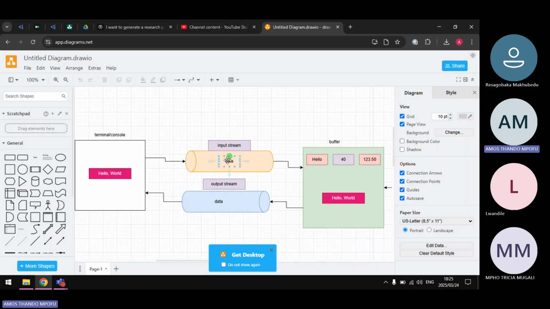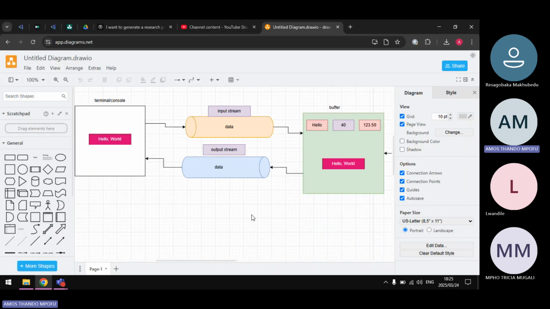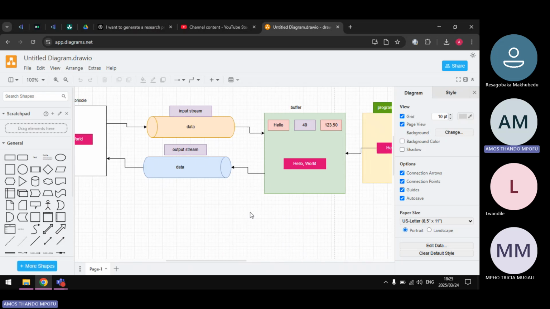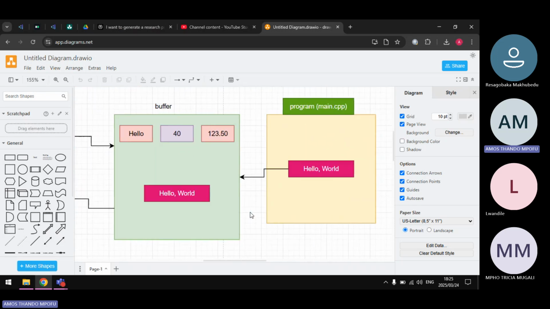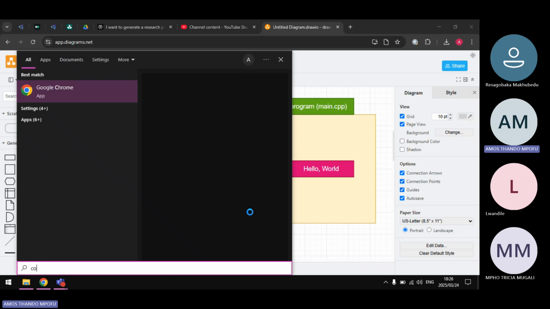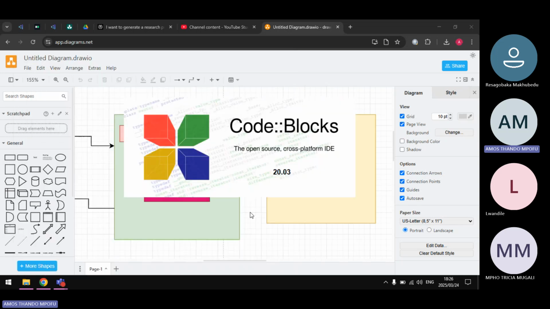So there's the diagram that we're using in the previous video, right? So we're gonna continue from here and explain more in depth input and output. That's the main focus of today's tutorial, input and output. Then I'm gonna use code blocks. Let's wait for it.